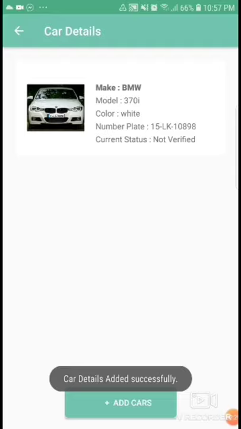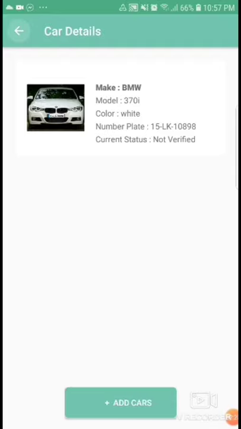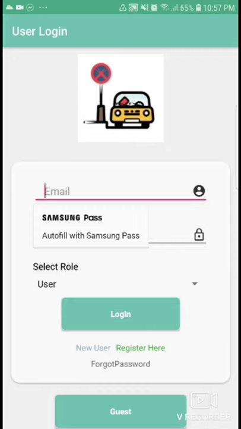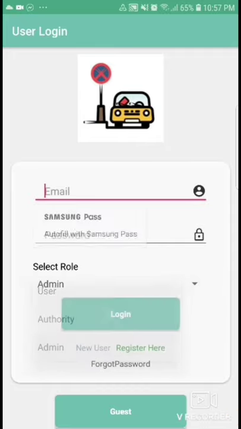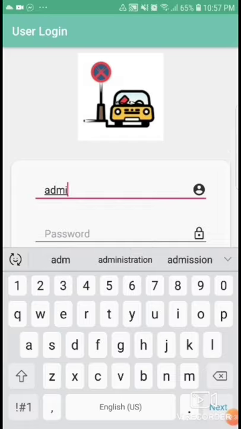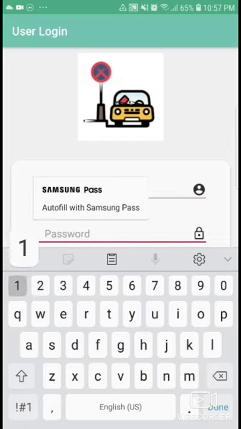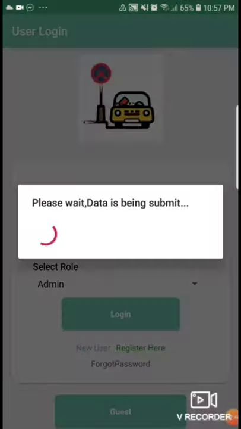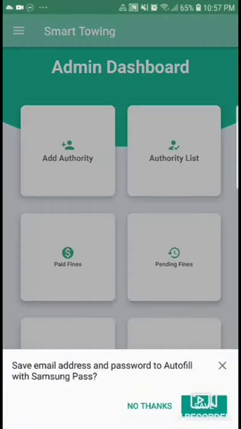So the car detail is added, but not verified. So we have to verify the car. So now let's go outside and go to the admin. So admin 123. So now log in to the admin.